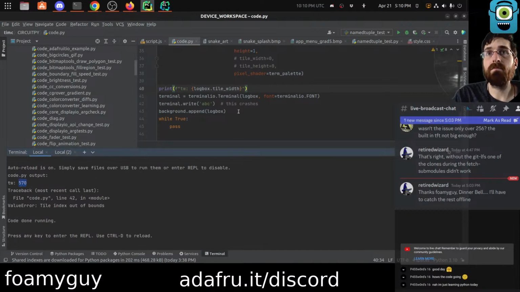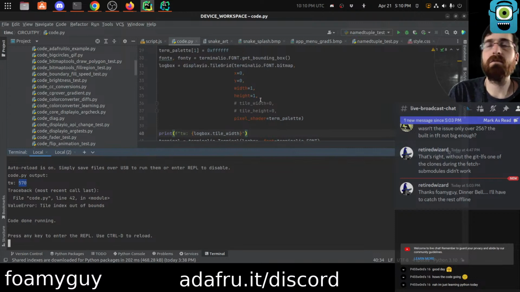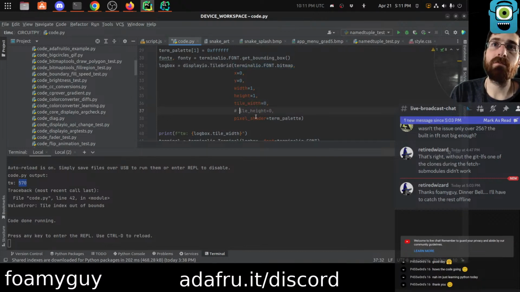570. Not 0. And I guess it's the width of this bitmap then, I suppose, is what it ultimately works itself out to being. In our case, that bitmap is just internal in the system somewhere. But if I set it to 0 explicitly, does it also go to 570? Yes.